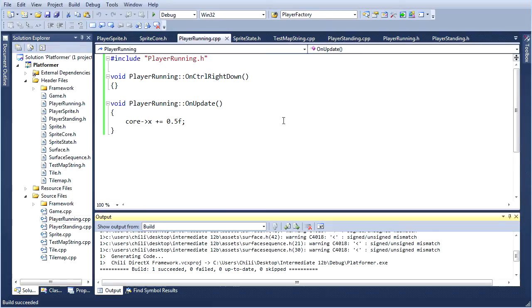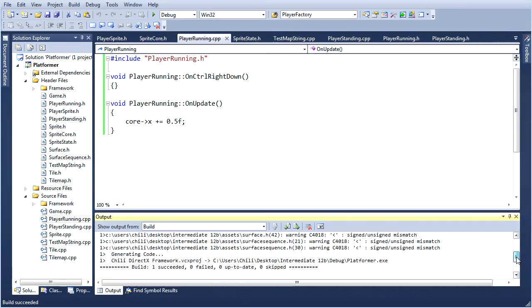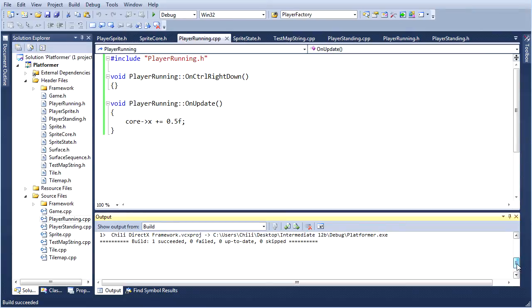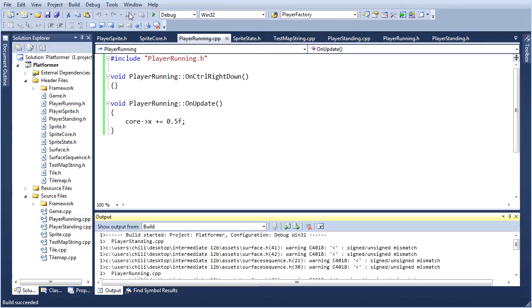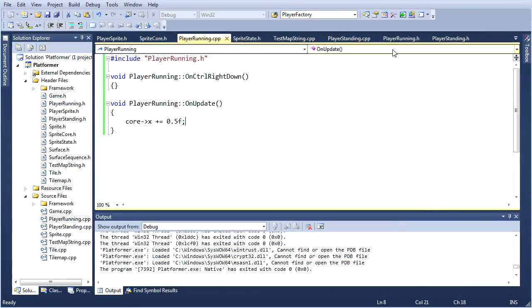Build solution. Somehow I don't think, why did that succeed? I'm fine with it. I'm fine with that succeeding. Yeah, that's fine. Right. Nothing should have changed because we don't have a controller hooked up to the sprite state.